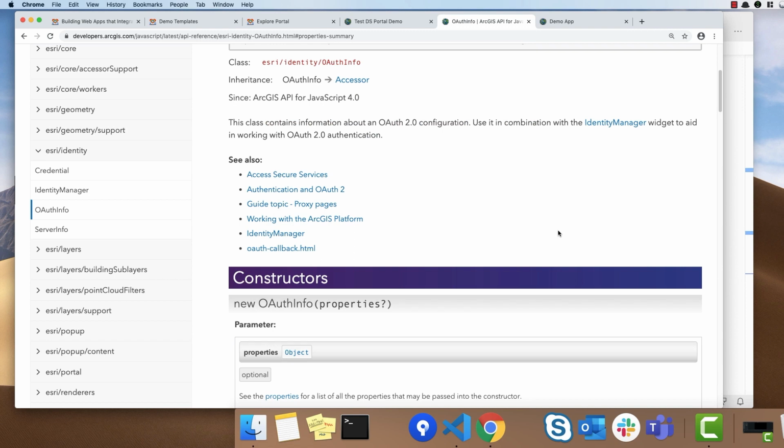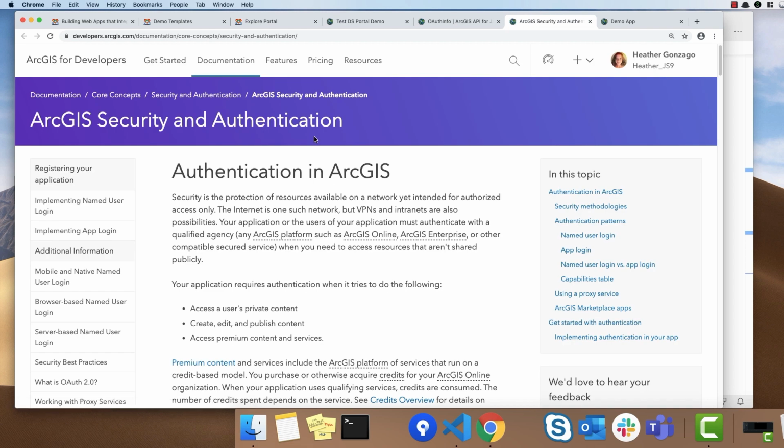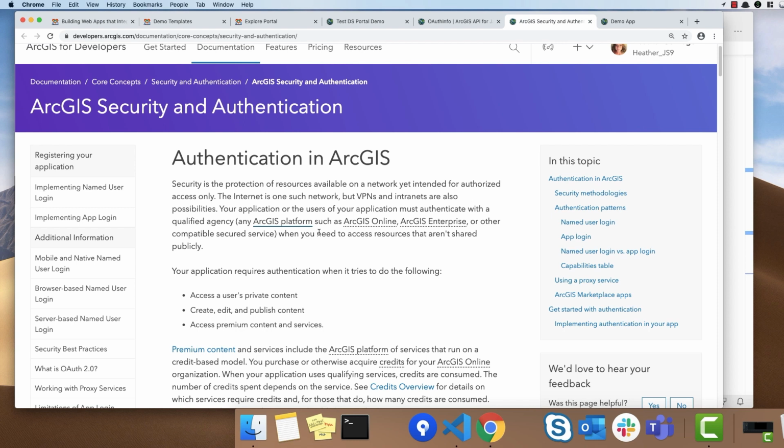But if you are interested in learning a little bit more, take a look at our developers section, developers.arcgis.com. Under documentation, there's a section specifically dealing with security and authentication, and they talk about all of this. They talk about the named user approach, the app logins approach, and a bunch of different things to take into consideration. So just take note of this if you think you will need it later on down the line.